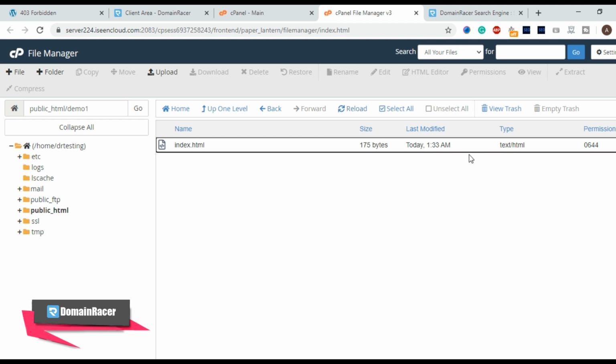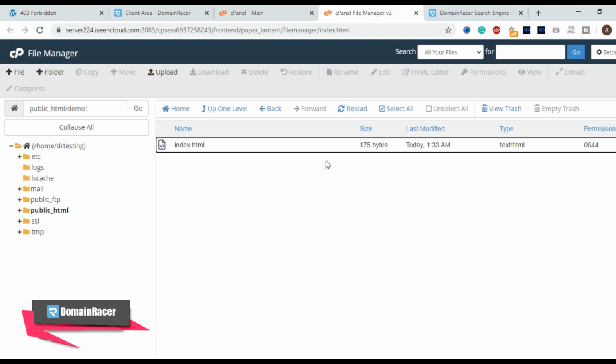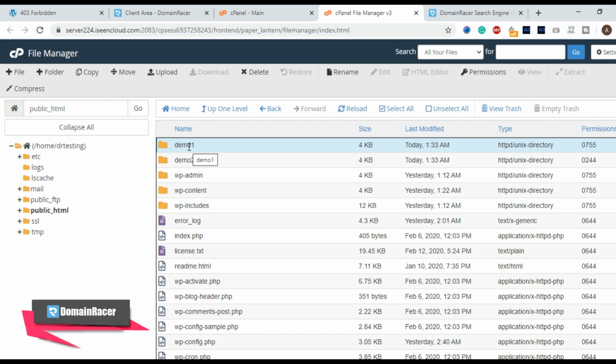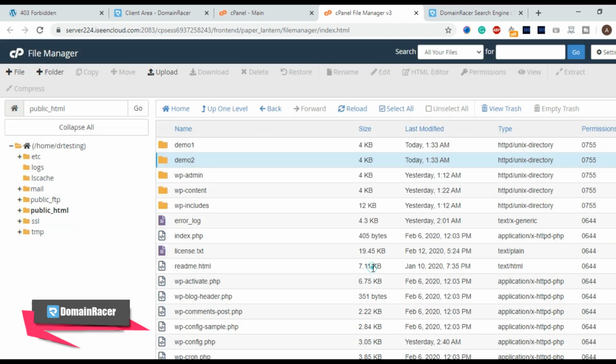Sometimes we have seen that 644 permission is already set on the file, and then also you are getting the 403 forbidden error. In this case, just go back and check the permission of that particular folder. Check that the folder permission is set to 755. If it is not, then change it to 755. Here it is showing 244. Now we will change this and hit on change permissions.